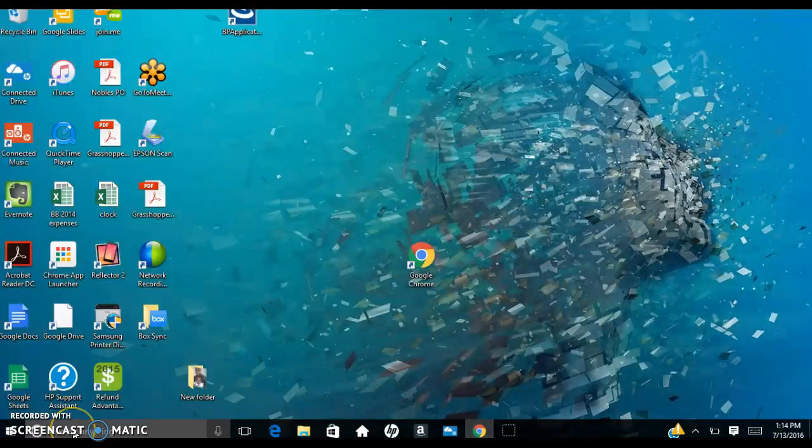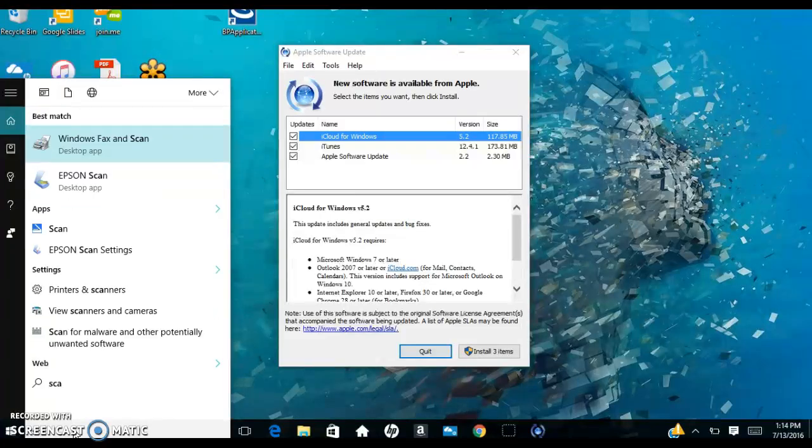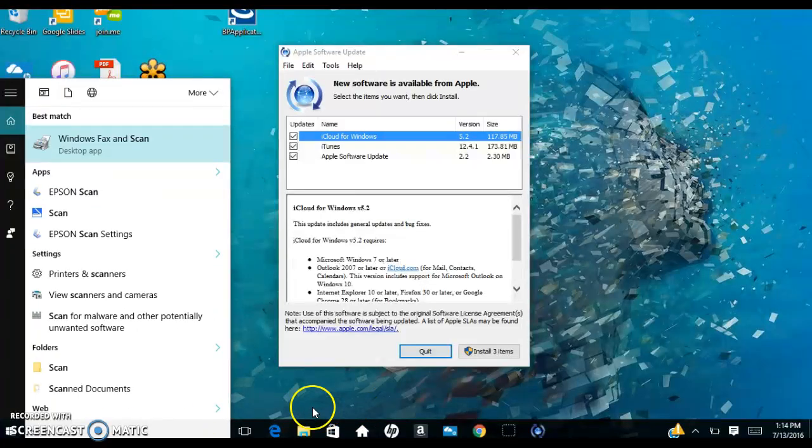So one way to get to the Windows Fax and Scan is to click where it says Ask Me Anything and type in Scan, and you'll see Windows Fax and Scan.